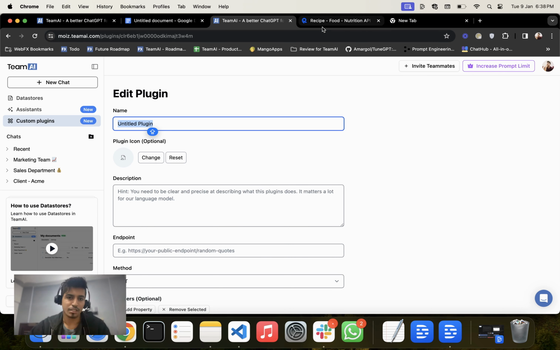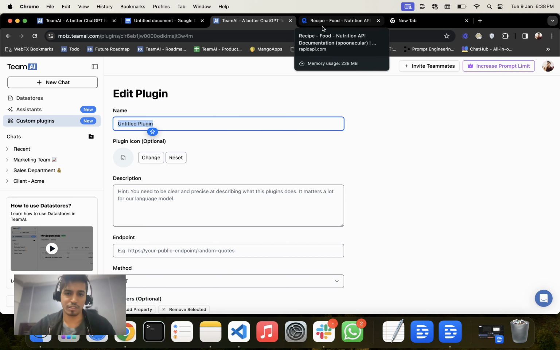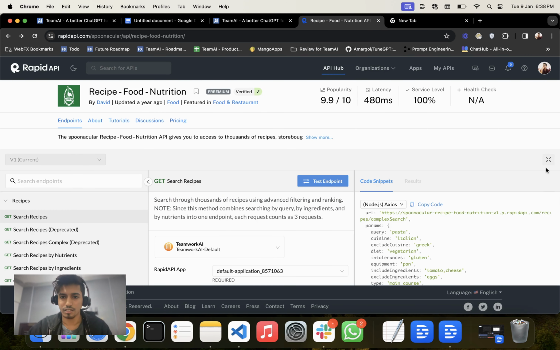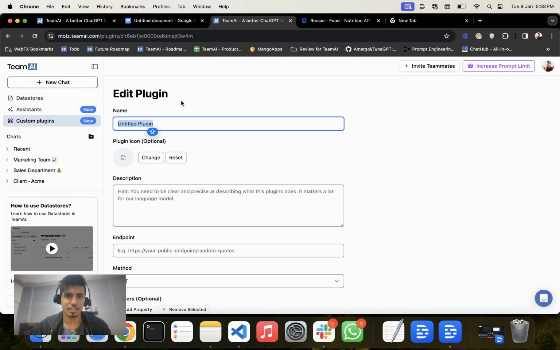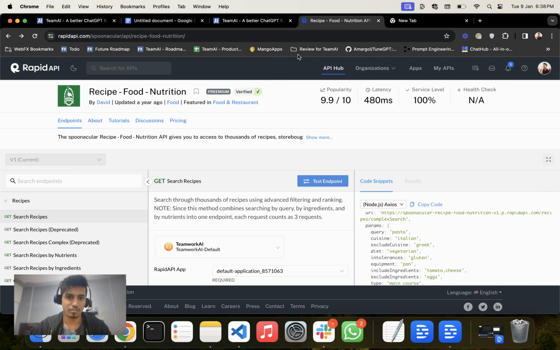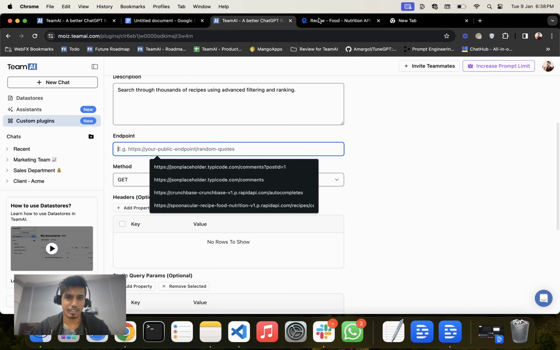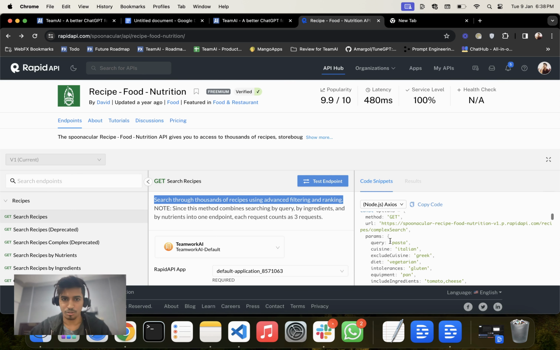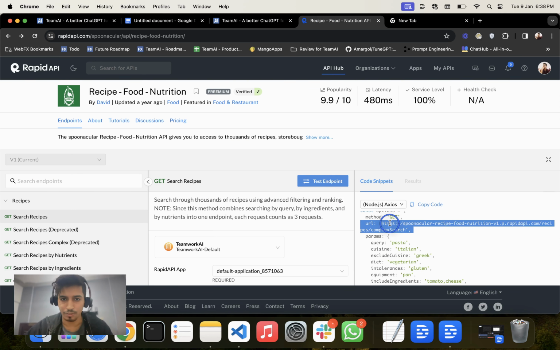So what I'll do is I want to create a custom plugin for finding out the recipes. I have it here, and what I'm gonna do is I'll first name this recipe food nutrition, and I'm going to use this description that they have provided, and then I'm gonna get the endpoint. So in Rapid API, they provide you with the endpoint. So I'm gonna use this endpoint, and we can see this is a GET request.